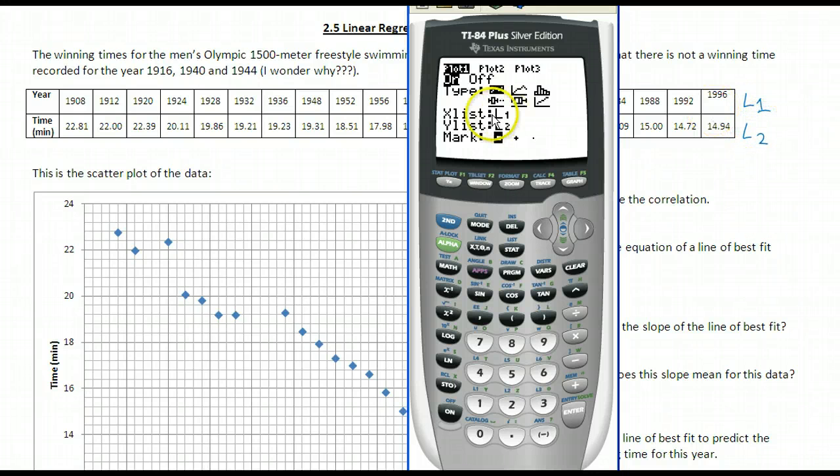Input, output, input, output. The mark is just what symbol I want to appear on my graph, either the open dot, a little plus sign, or a normal dot. This really doesn't matter unless you're graphing more than one scatter plot. I also want to turn off any other equations that I have on. So I'm going to hit y equals and clear out any equations that I have in my graphing editor.